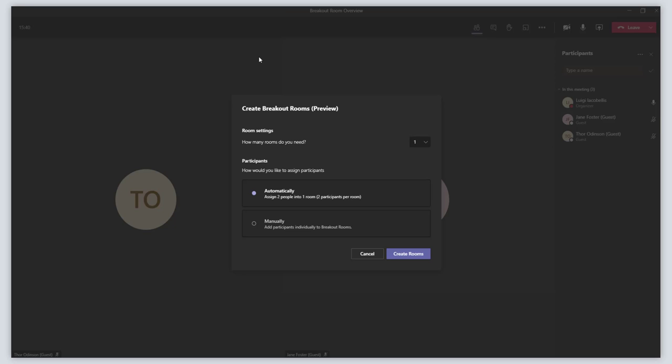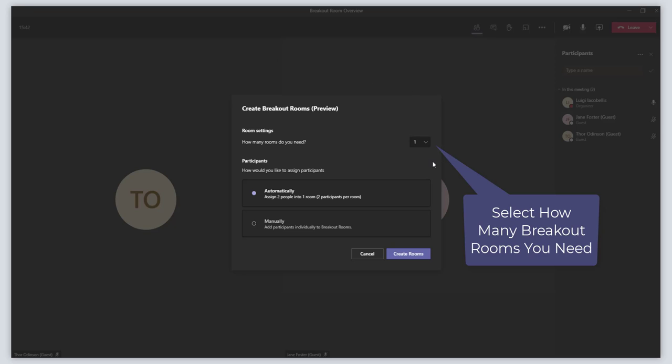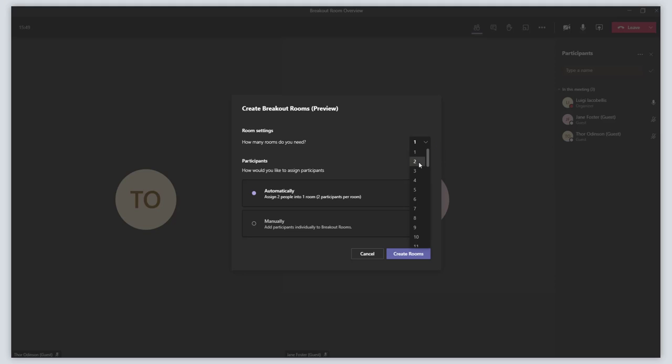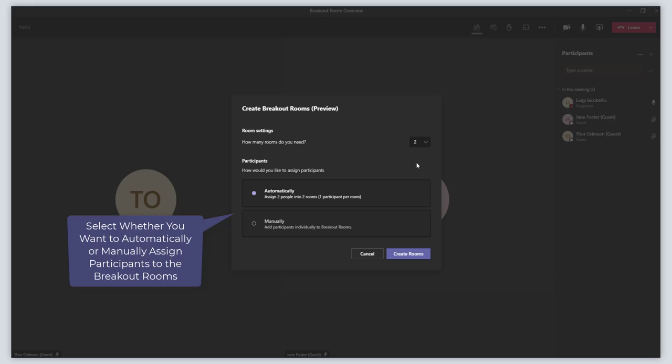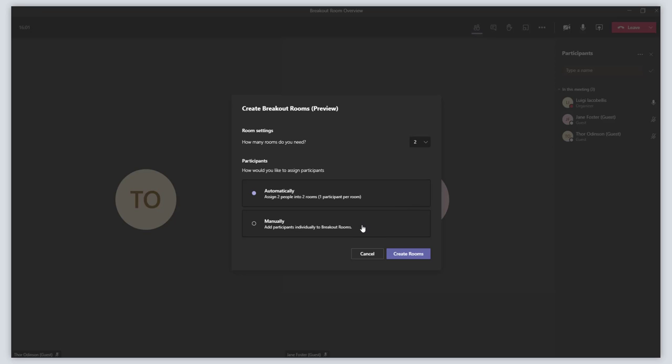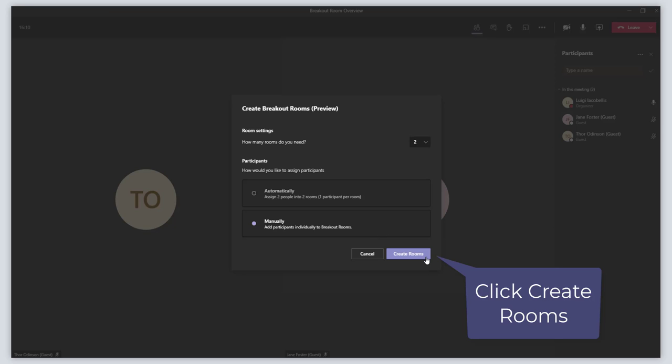And the first thing that you want to do here is select how many breakout rooms you need. In this case, I'm going to create 2 breakout rooms, so I'm going to select 2 here. And then you want to determine whether you want Teams to automatically assign people into the different breakout rooms or whether you want to do that yourself. In this example, I am going to manually add my participants into the different breakout rooms. So I'm going to select manually. And then you want to go ahead and click on Create Rooms.